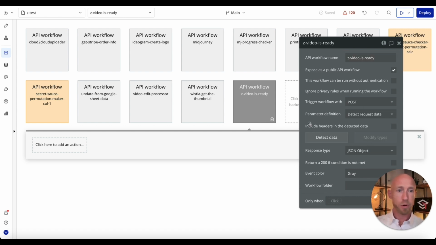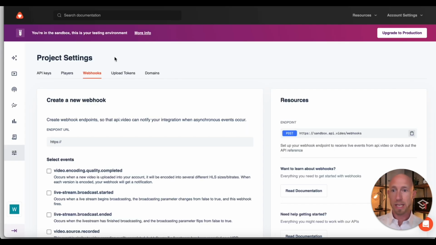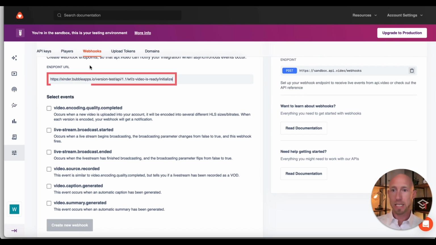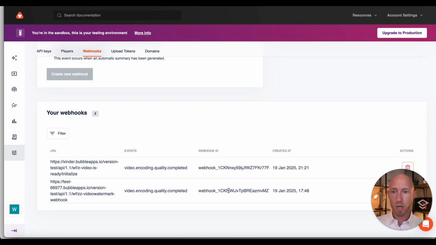Then we're going to go to data request. We're going to go to detect data. We're going to copy this. Then we're going to take it over here in our webhooks. We're going to enter it in here with the initialize on it. We're going to hit it like that. We're going to say create a webhook, and there we go.